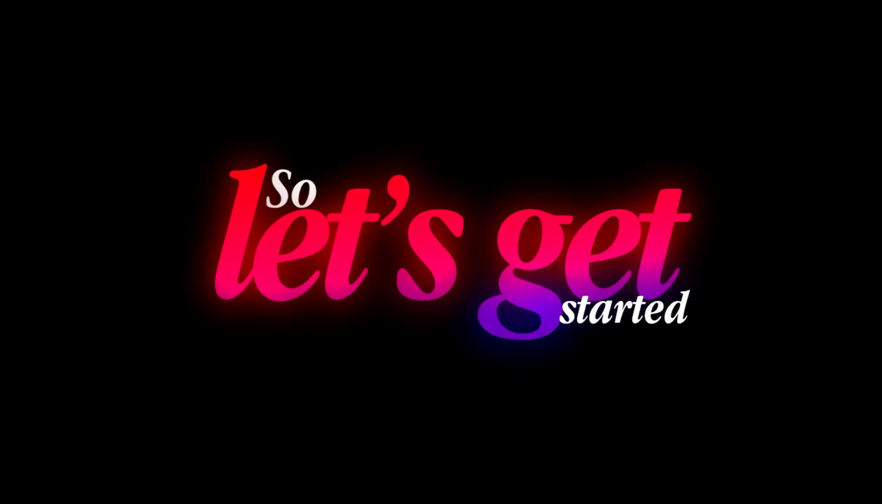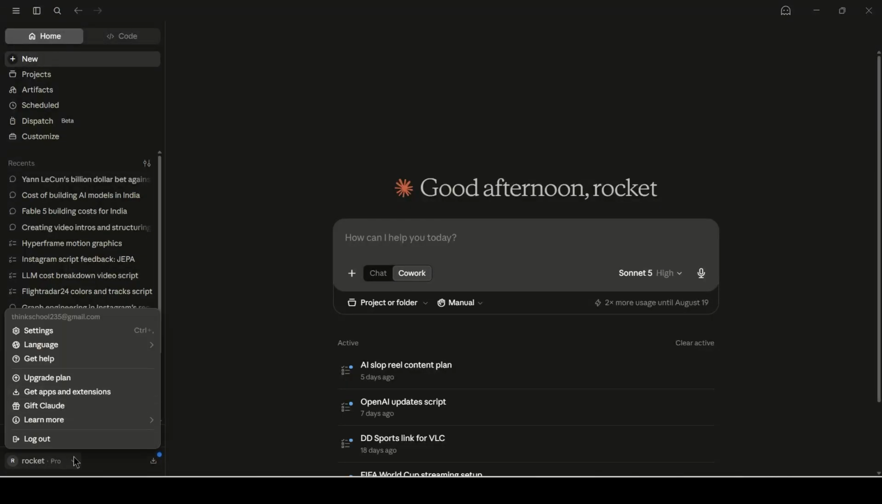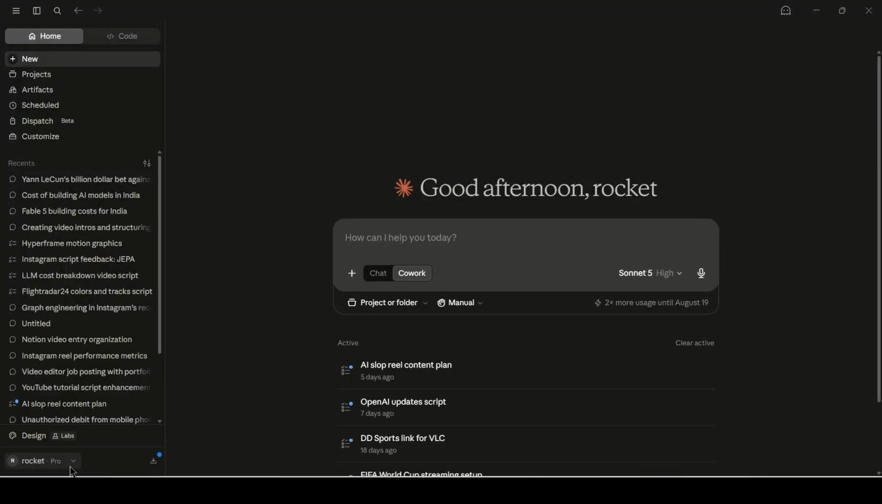So let's get started. Before we start, you have to remember that Claude Design is only available for Pro versions. So if you don't have a Pro version, you can't access Claude Design in your free plan. Once you buy the subscription, on the left side you will see a Design option is available. Right now I'm using the desktop application of Claude, so on the web, this option might be in a different section. You can check that out.